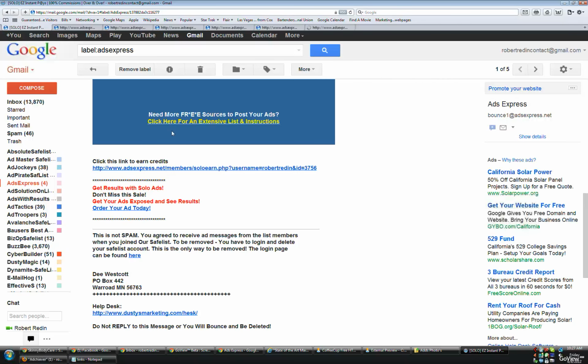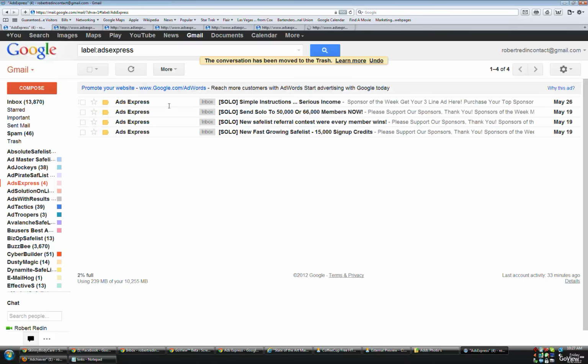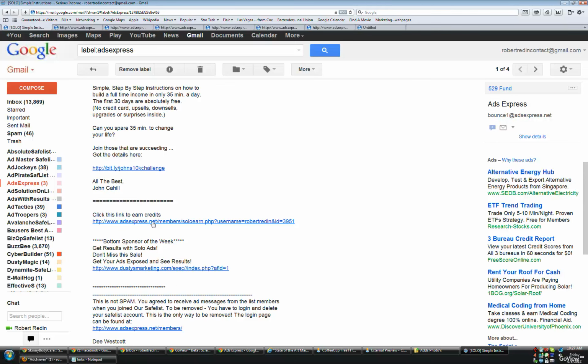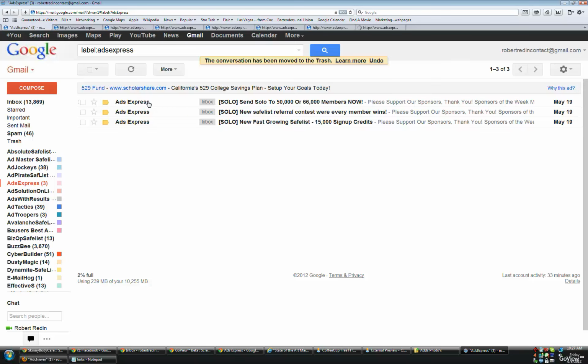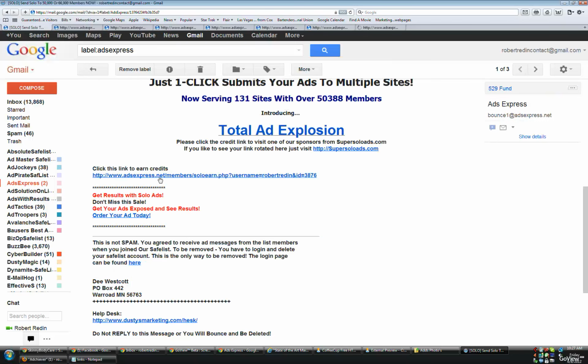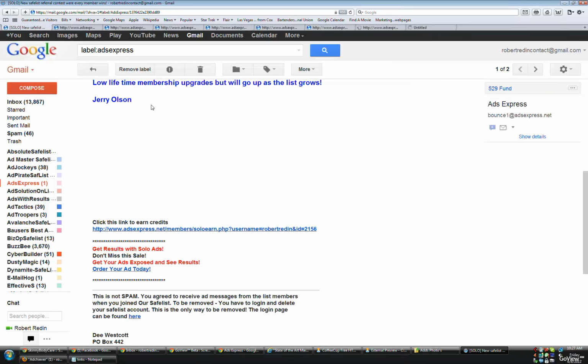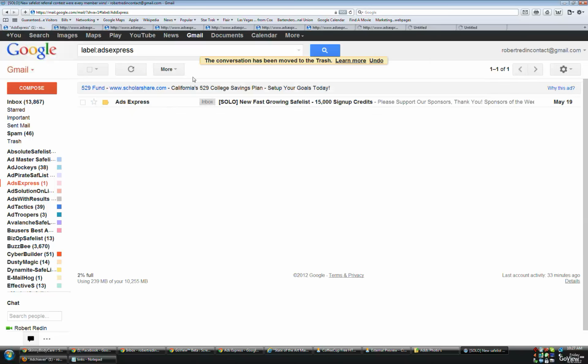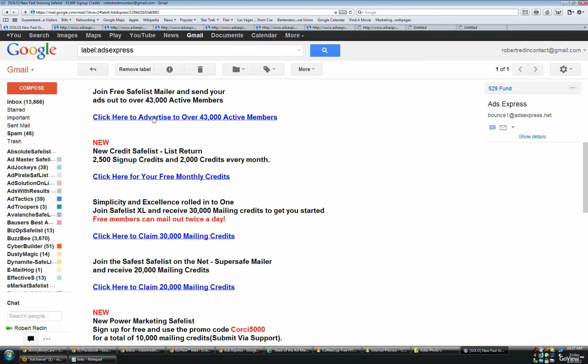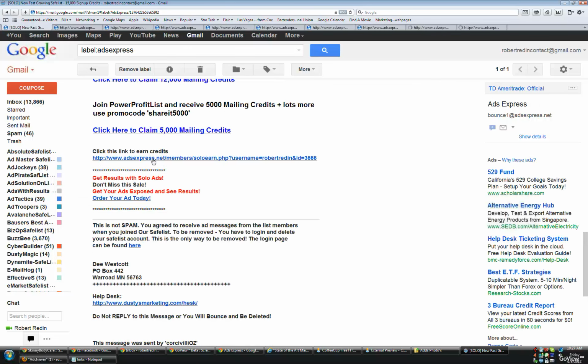Depending on the speed of your computer, sometimes if you open too many tabs, your computer will start to slow down. So you have to know how many you can do. I've got a pretty fast computer, so I can actually open up like 100 different tabs and then just go through and close them.